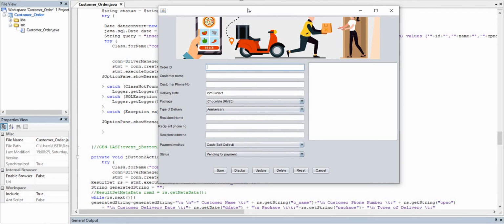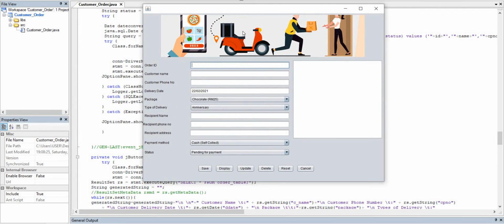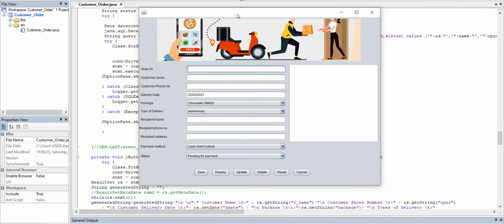Okay, hi sir, I'm Durkashni, the third presenter. Before this, my two friends explained about the coding. Now I need to talk about the output, how it works. First of all, I explain the fields: order ID, customer name, customer phone number, delivery date, package, type of delivery, receipt name, receipt phone number, receipt address, payment method, and also status.